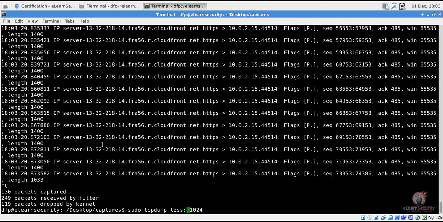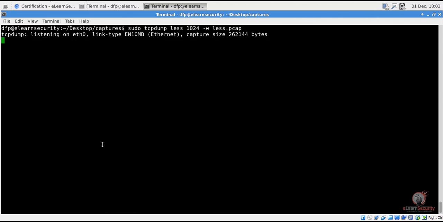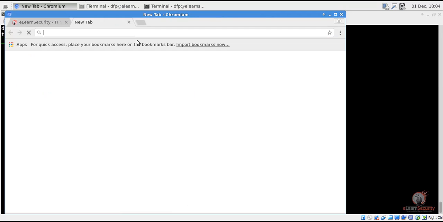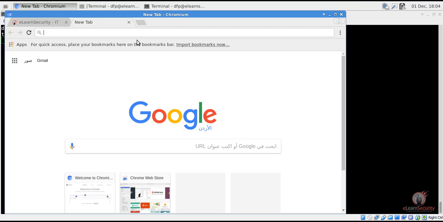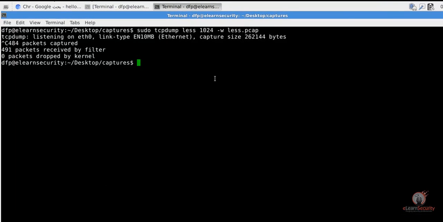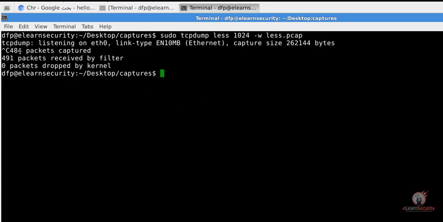Let's go ahead and write this too. We'll say write less.pcap. So this will write any packets that are less than 1024. Now I'm going to do some browsing to generate some packets. Here we can see that 484 packets were captured.